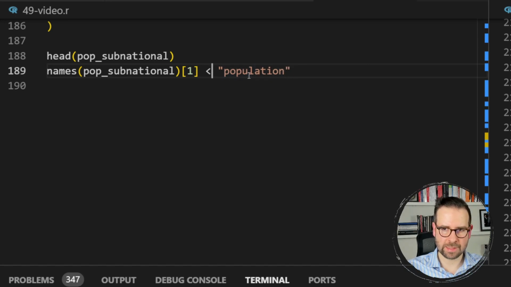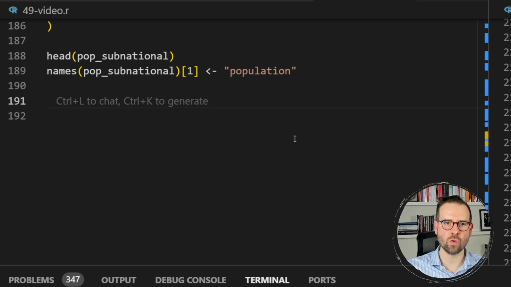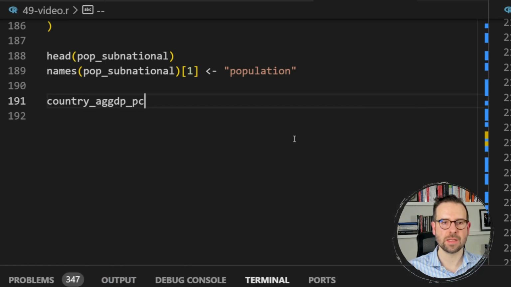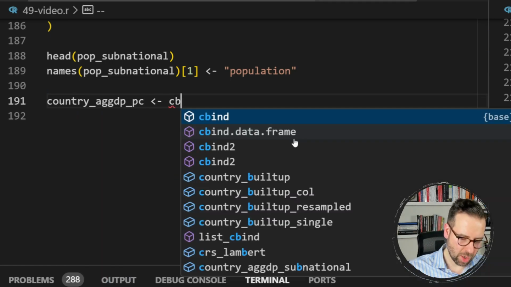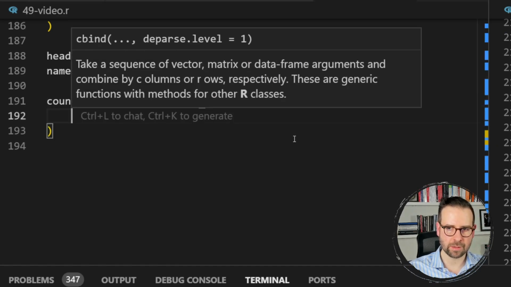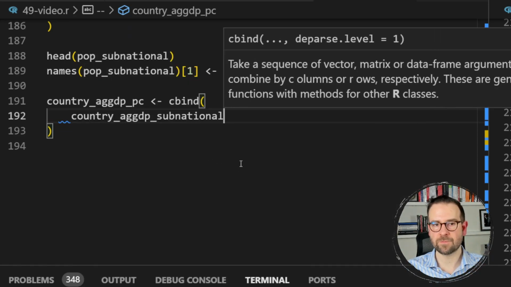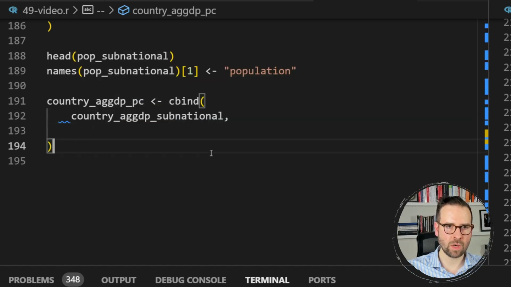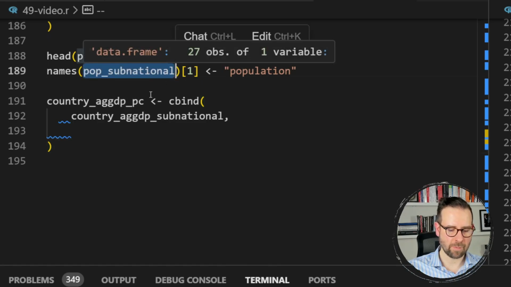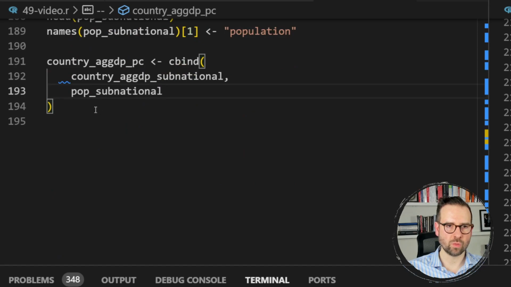Okay, so once we did that, the next step now is to put together the agricultural GDP and the population estimates, and then calculate the agricultural GDP per capita. And this is what we're going to be doing in this step. So I'm going to be creating this object, and this object is going to bind together the 2 data sets. The first one is the one that we first created, the country AgGDP subnational. And the second one is this newly created POP subnational. So those are the 2 ones.